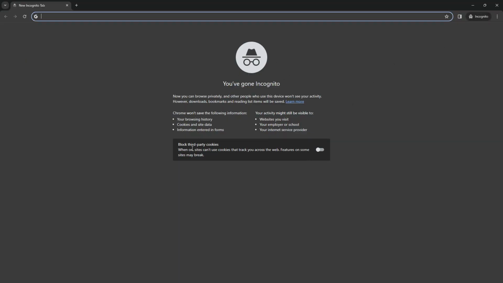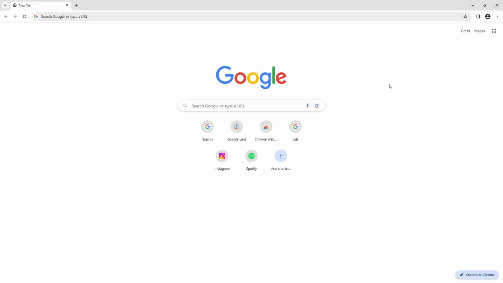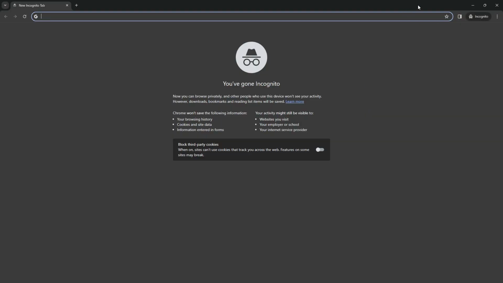You can also choose to block third-party cookies, and if you want to use a shortcut in order to open the private window, then you can click Ctrl, Shift and N on your keyboard. And that's pretty much it.